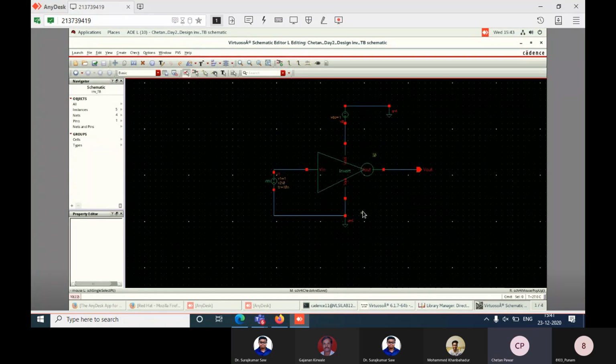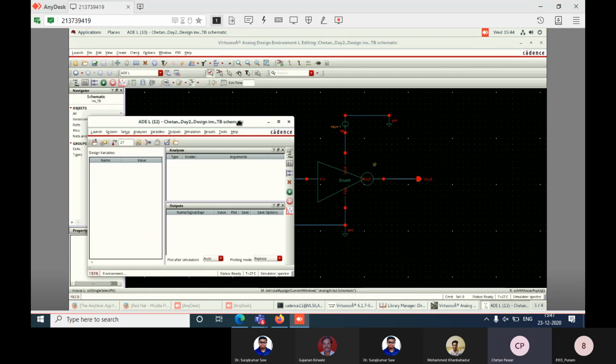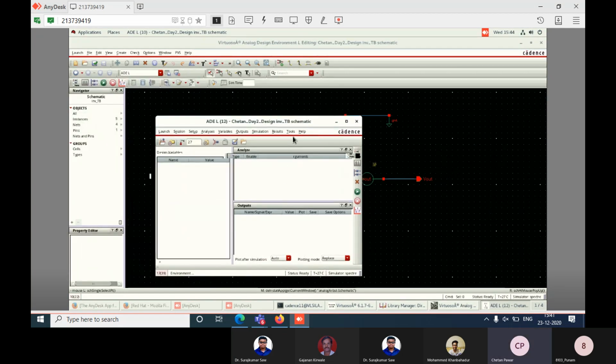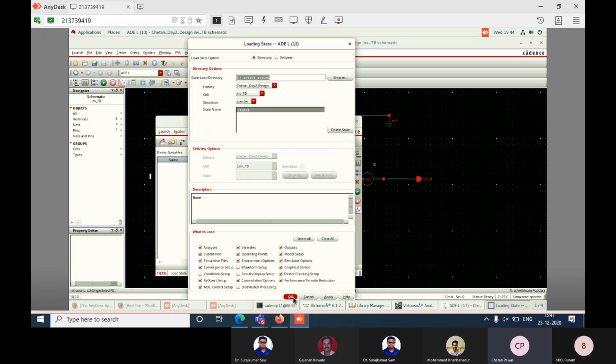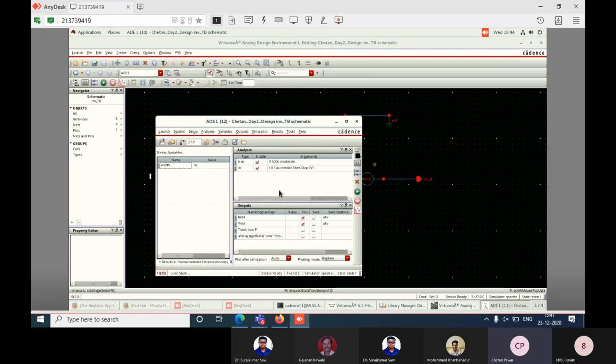Before that, I said all of you have your inverter schematic. Just check and save. Again here also check and save, then launch AD. And then load the previous state, whichever you have saved. Last state which you have saved, please load it.